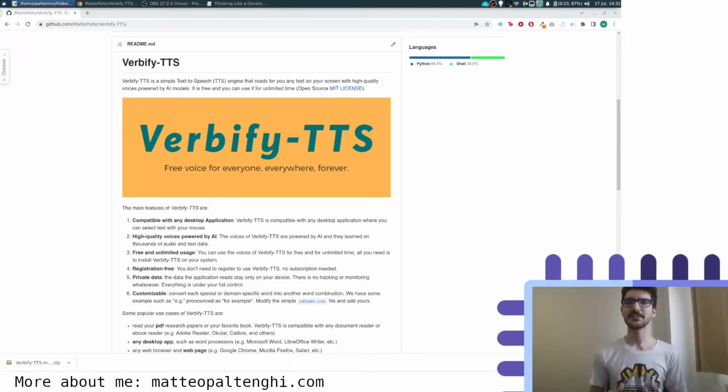So I created it since I wasn't satisfied with most of the alternative text to speech for Linux, mainly because of their low quality voices. To have a decent voice in Linux, you need a Chrome plugin, but that worked only in Chrome, and I could not use it in my PDF reader, for example, or also offline. So it was limiting.